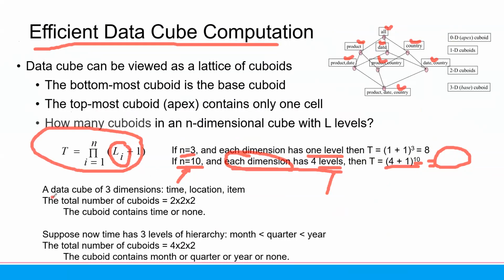So I give you this example. A data cube with the dimensions time, location, and item. You can just use 2 multiplied by 2 multiplied by 2. So just assume that the cuboid contains time or not.